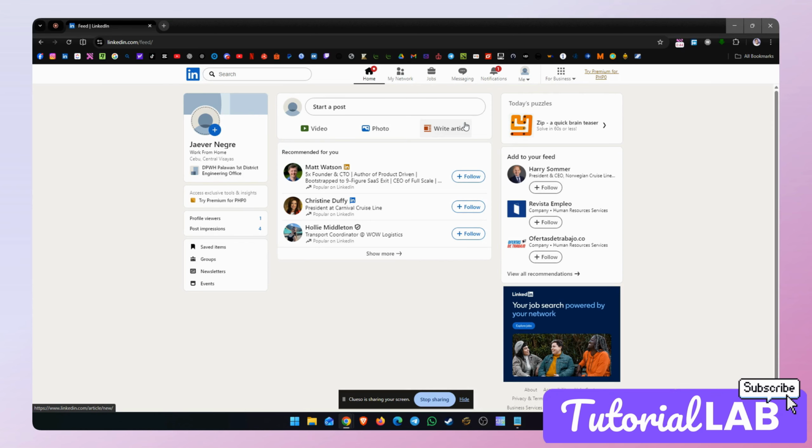When we block someone, they can't view our profile, send us messages, see our posts, or interact with us on the platform. This is especially helpful if we're getting inappropriate messages, dealing with scam accounts, or just want to control who can access our profile. Blocking helps us create a safer and more comfortable networking environment, making sure LinkedIn stays a positive and productive space for career growth. Let's walk through how we can block someone on LinkedIn.